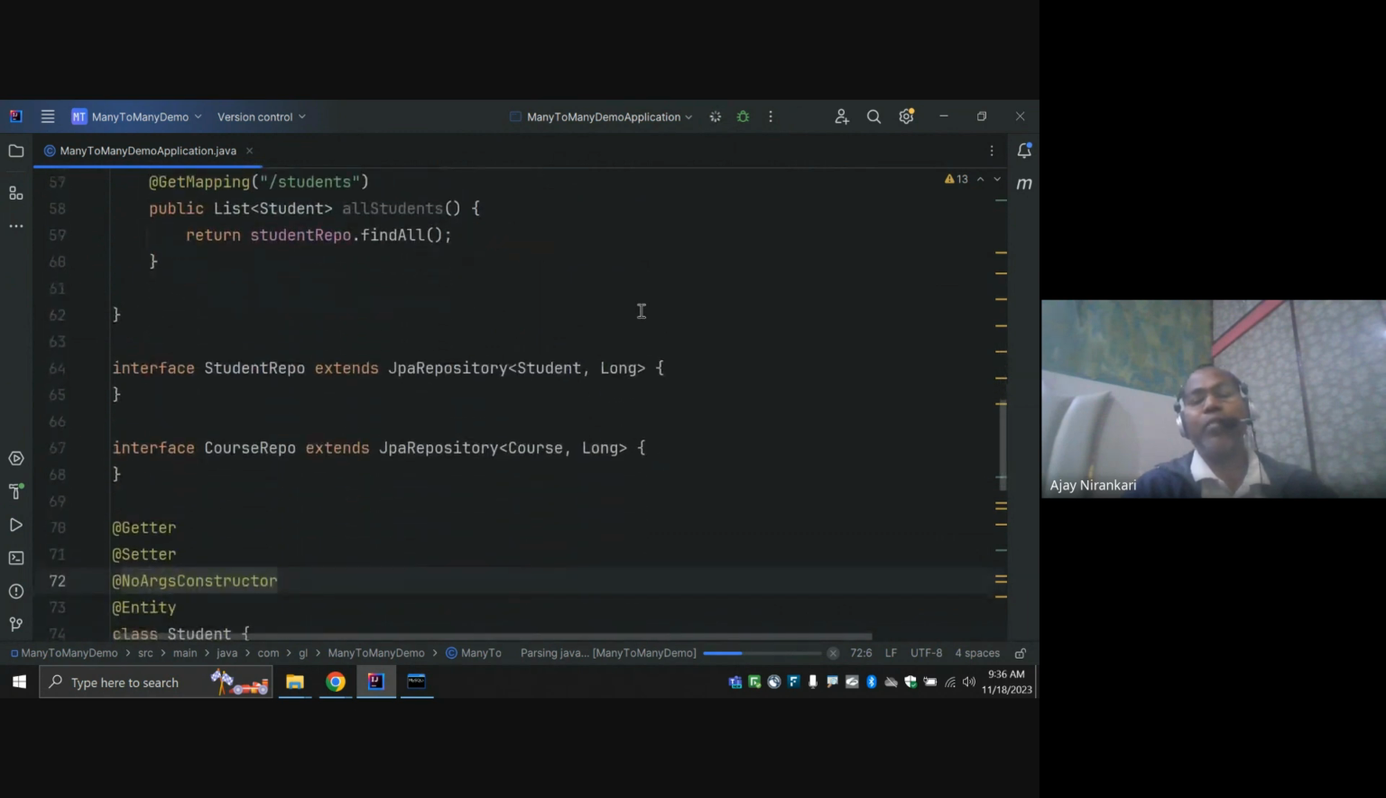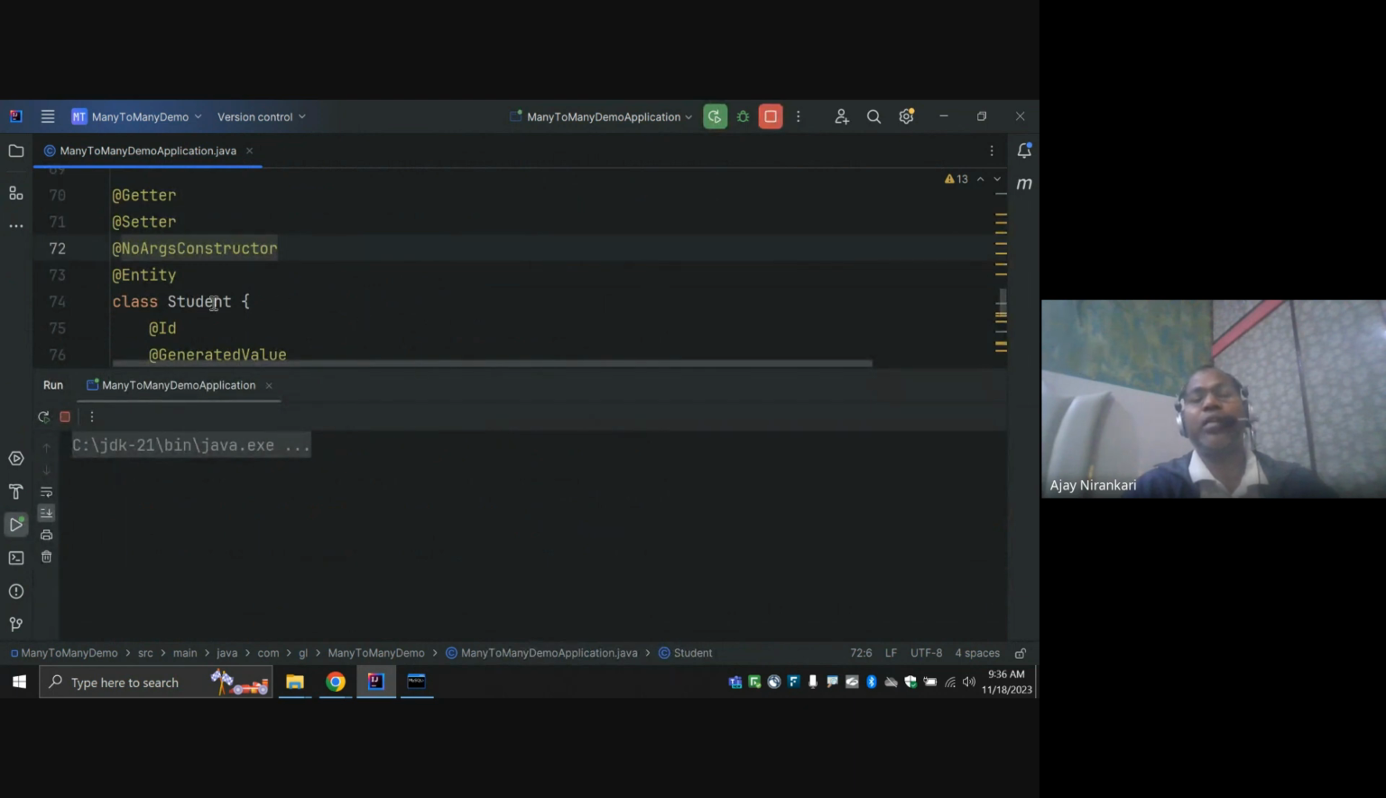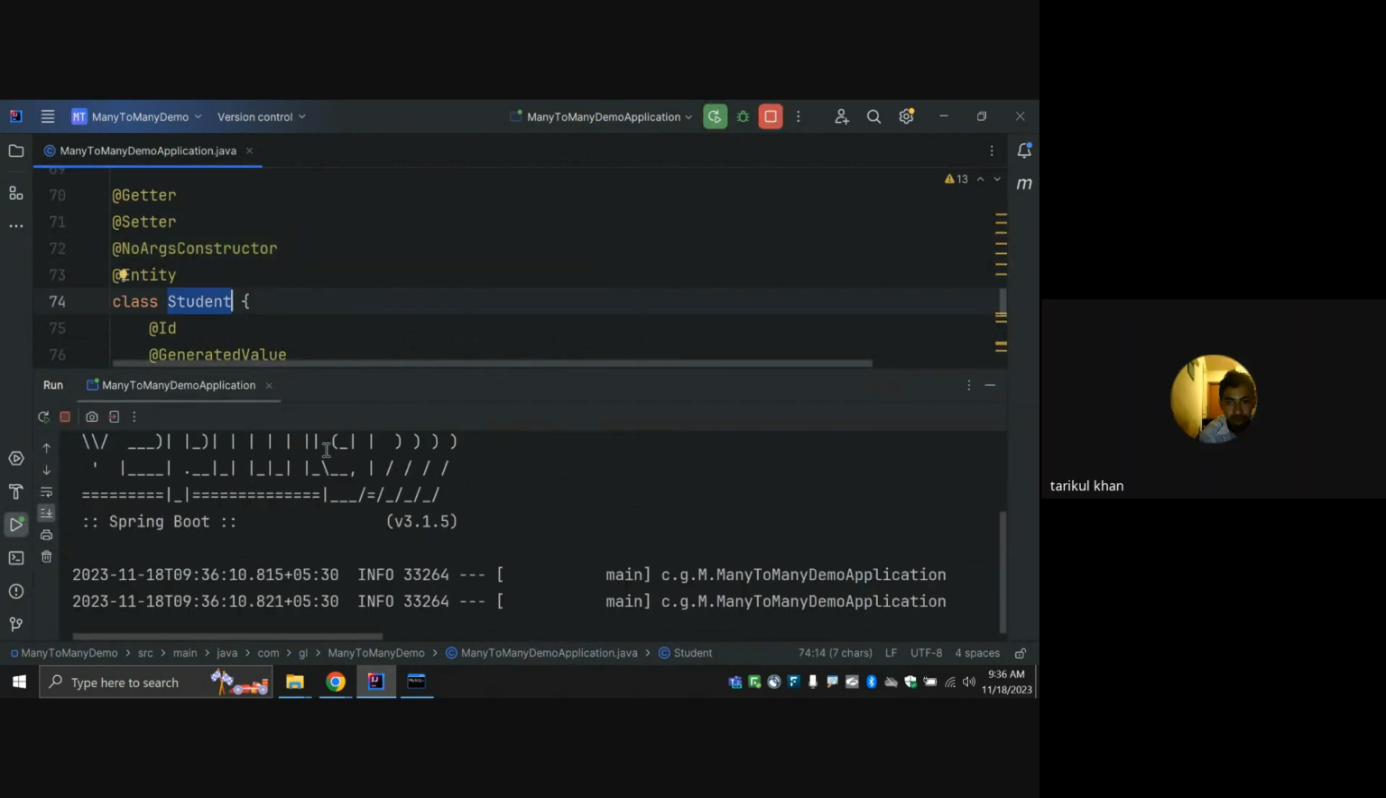Let's run it again, because internally Hibernate or JPA needs a default constructor to create the student object, right?